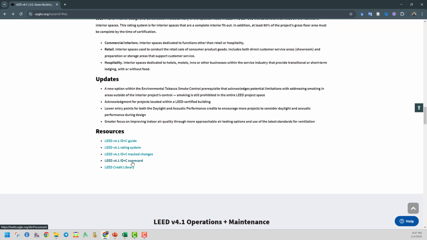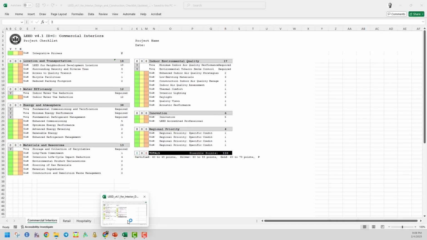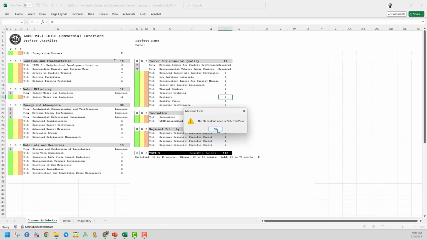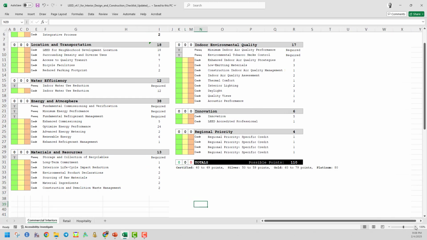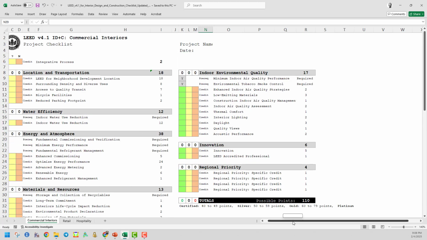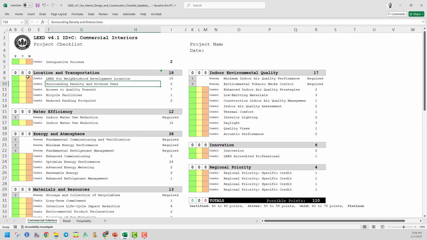Click on a scorecard. If you do that, there will be an Excel file. Open the Excel file and you will actually see the actual scorecard that people use to evaluate their project. I will zoom in. You will see all the strategies. For example, this is location and transportation, the first one of the criteria. Or for example, this is the first criteria, integrative process.